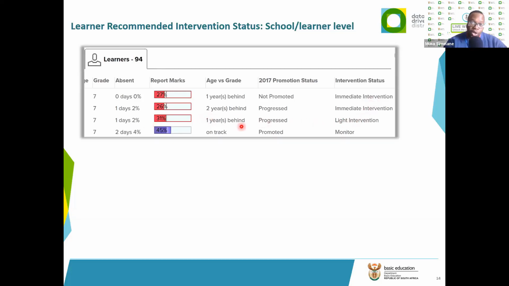Then I have another learner here with the light intervention. Also, their information, you can see they are progressed in the previous year. Then we've got a learner who is in 45%. They're passing. They are in the safe area. And they're on track. They were promoted in the previous year. The recommendation for that learner is to monitor.